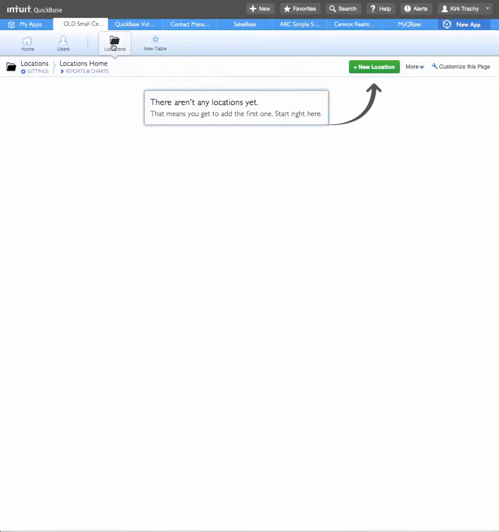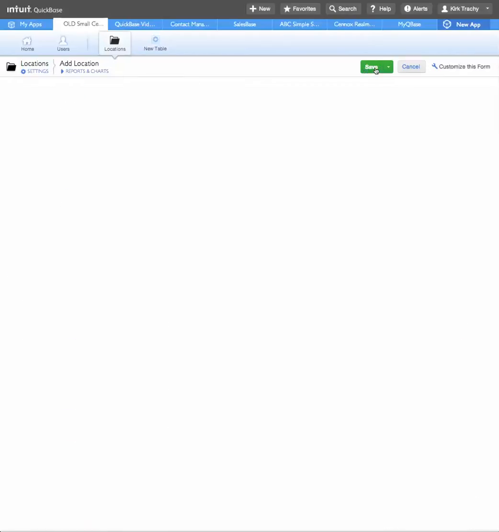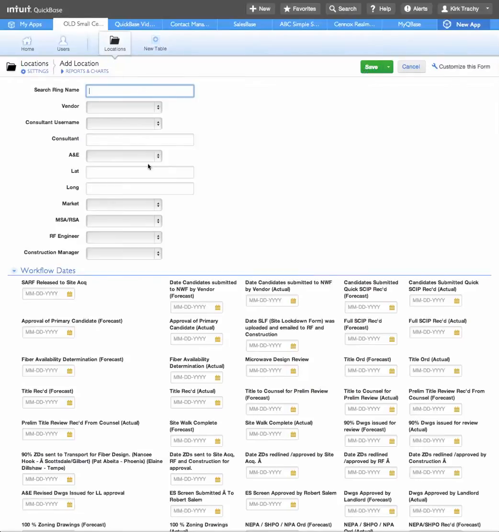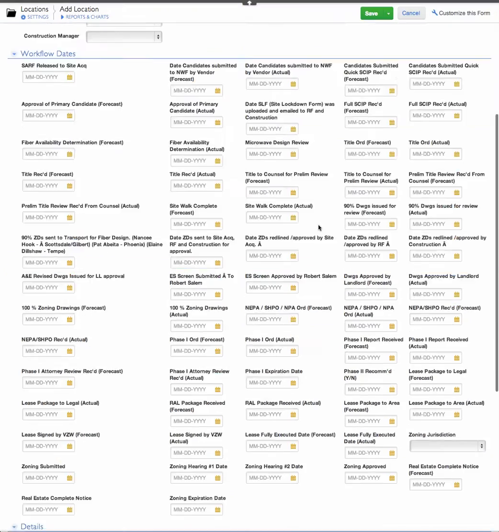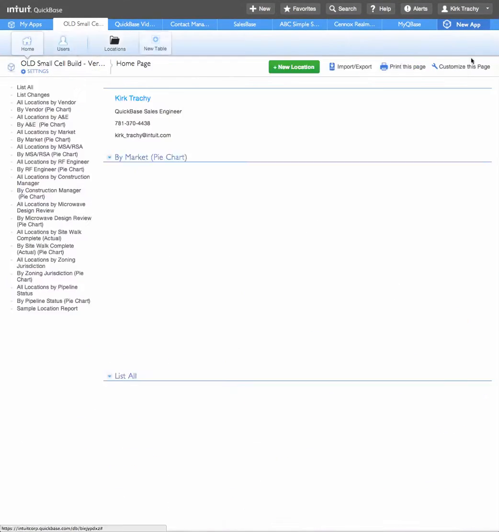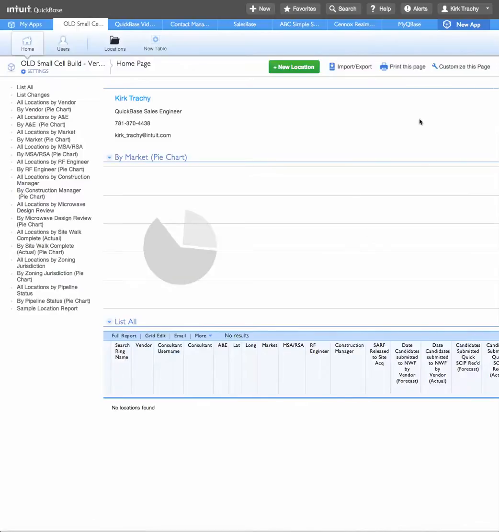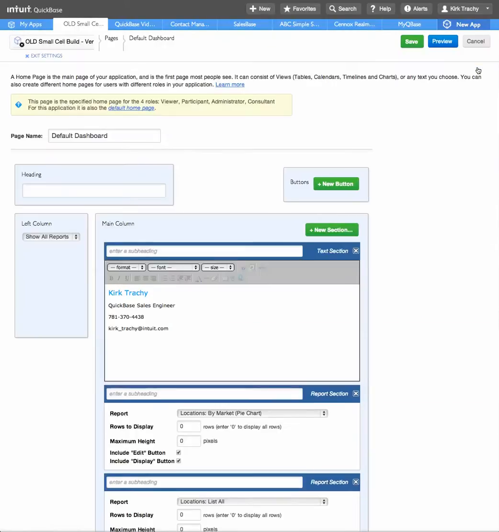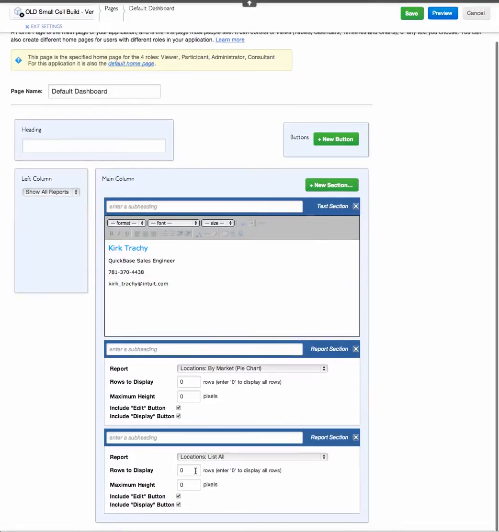So we click into locations. There aren't any locations. We add a location. So evidently this is the old one, and you've deleted the data inside this one. That's how you would do it, by the way: just click on the actual item here, customize the page, come down, and you can see the rows to display maximum height.